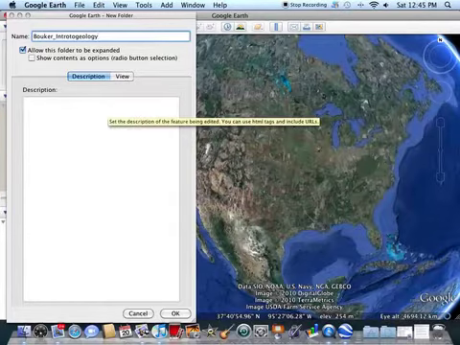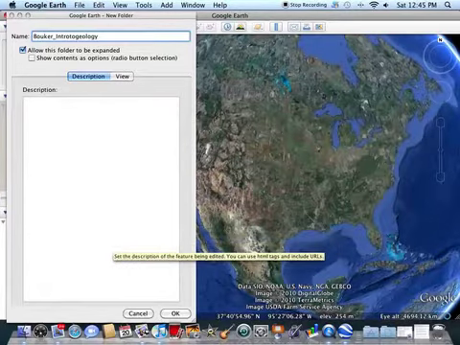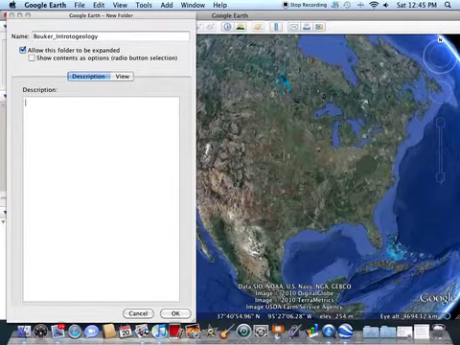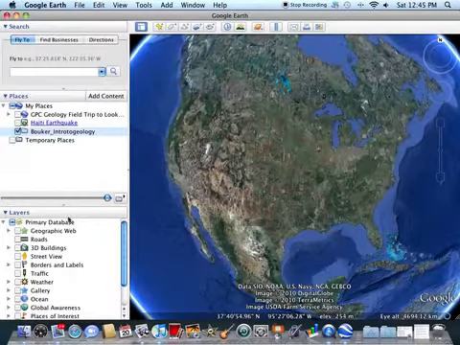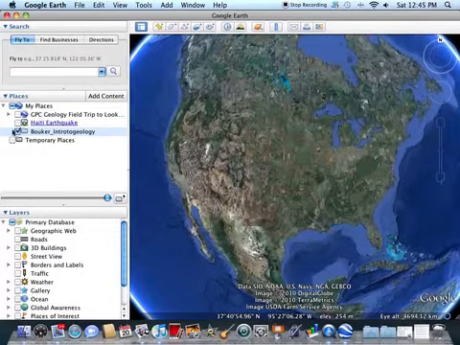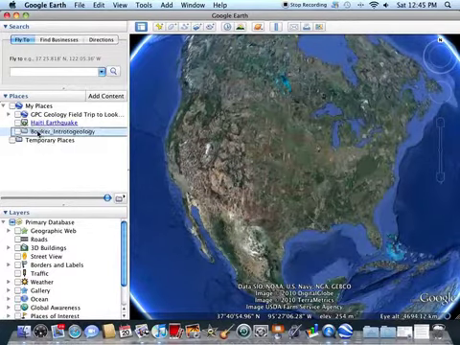I don't need any further description. If you want it, you can put a type of description in this box, but I don't need that, so I'm going to go ahead and click OK. And now I have a folder created in My Places. If for some reason it lists it under temporary places, you can pick it up and drag it into My Places, but I think it probably always puts it there.